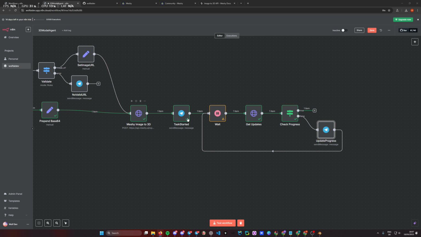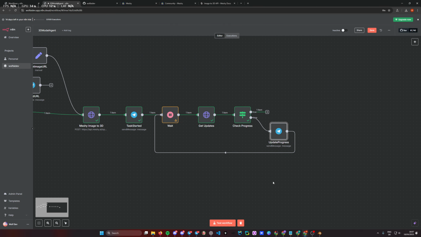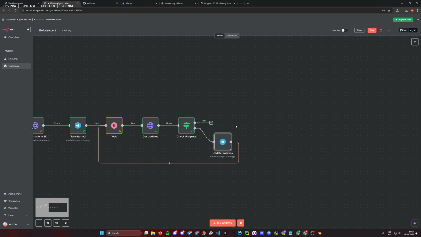So we create the task, we wait a little bit, we get updates, we see how much progress we've made. We check if it's done. If it is done, we will send the results. If it is not done, we will update the progress back to the user, wait again, and go from here. I'm going to build the workflow a little bit further and then test all of this so you can see it live. From this point on, it's all going to be pretty easy.